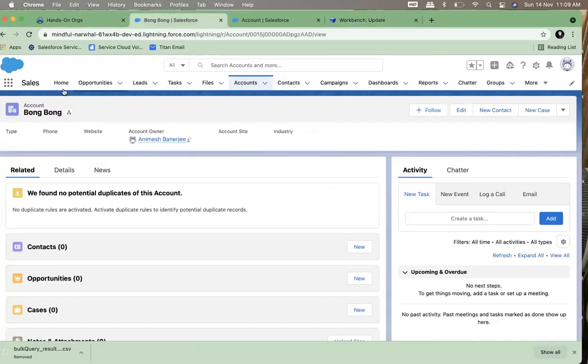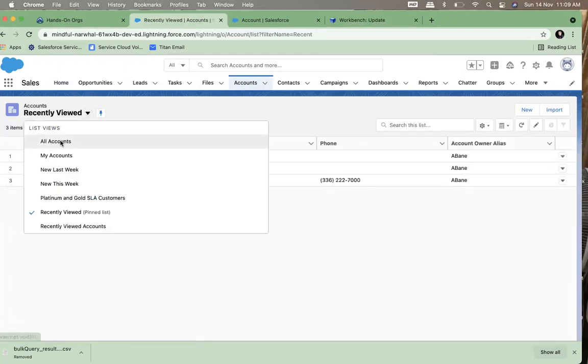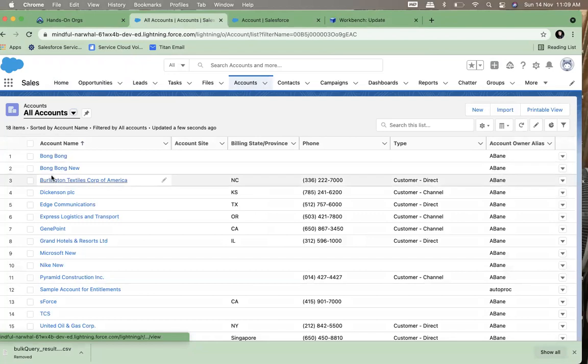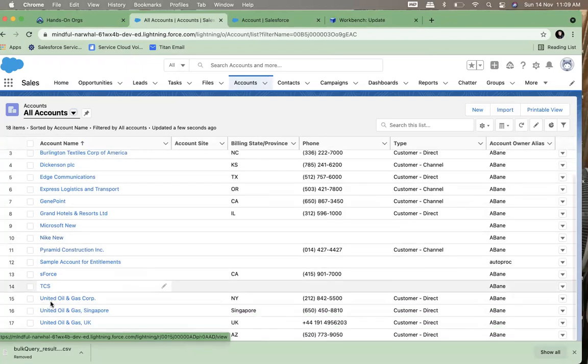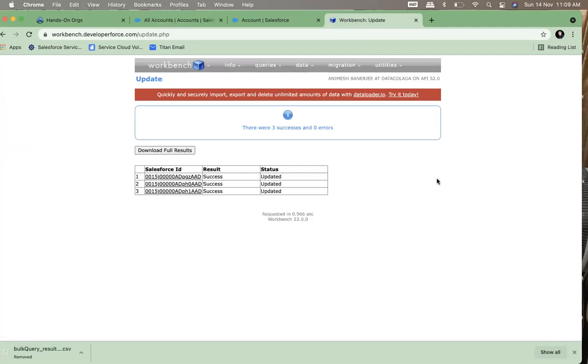Let's check this. If I now go back to account, all account, you see now bong bong new has happened. Nike has changed to Nike new. Microsoft has changed to Microsoft new. So with bulk operations, I am changing names of multiple accounts at one shot, right?